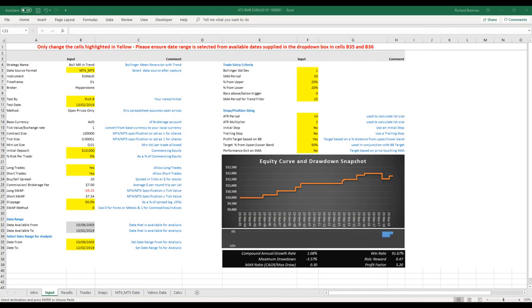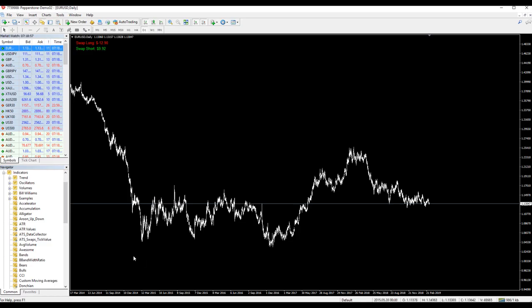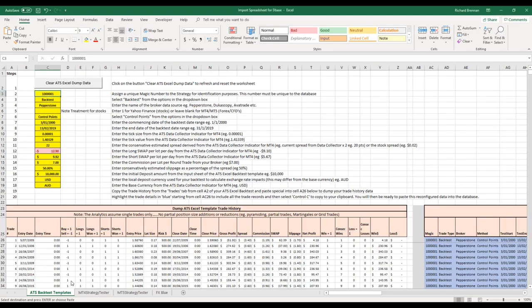Now, before we start to collect trade data, we first need to use the free ATS Data Collector tool, which is available in our shop, to provide important data used to correctly apply trading costs to our backtest result, including the tick value applied to the data, local exchange rates, interest holding costs for the trade, otherwise known as swap, the commission per trade, and an estimate of slippage per trade.